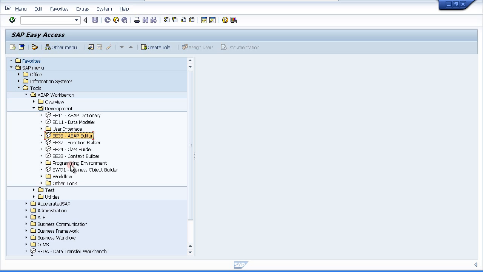The next most important part of the Workbench is the Function Builder. The Function Builder is very similar to the ABAP Editor, but its main function is to actually define specific tasks that can be called from any other program. You create interfaces in the Function Builder where you define the different data elements and the different types of tables that can be passed to and from the actual function that you build.